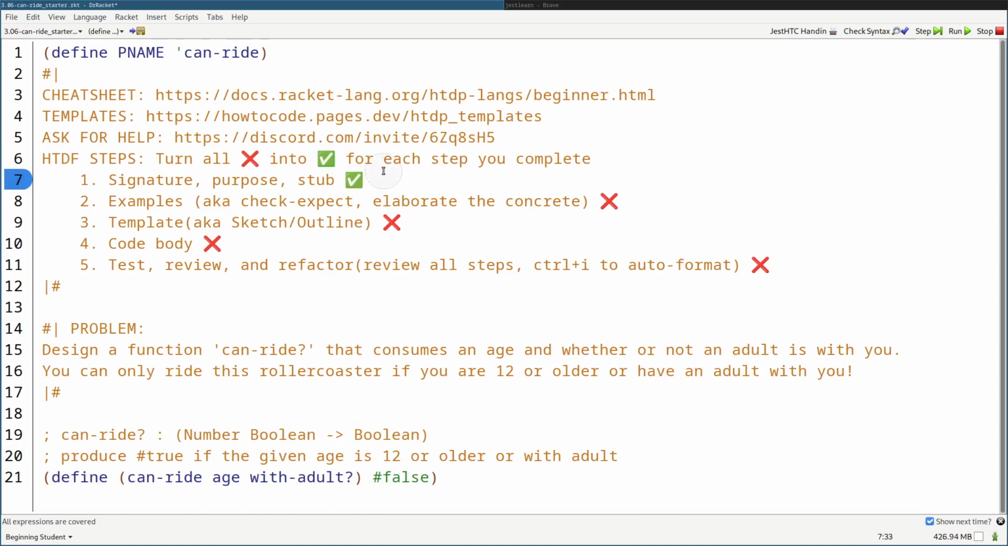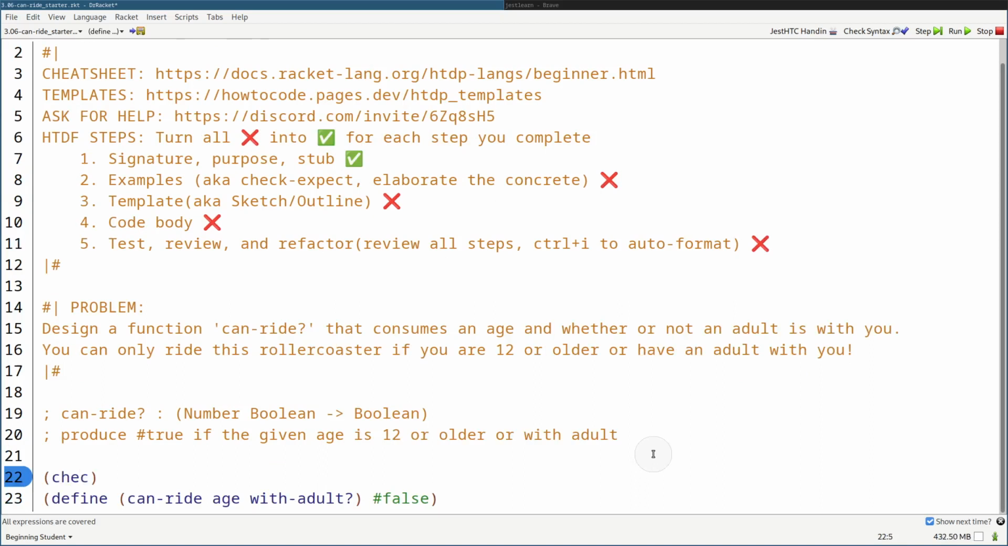Now let's come up with some examples. Give myself some room. So check-expect, can write. Whoops, I made a typo here because it should be can write question mark. It has to match the signature right here. So I named the function a little wrong. Just add the question mark at the end.